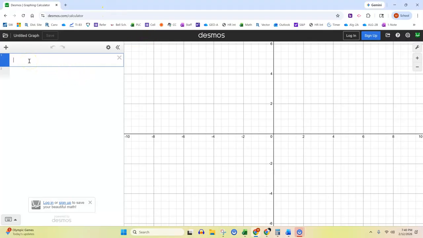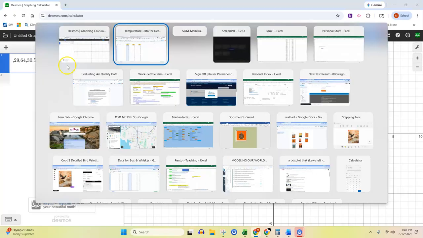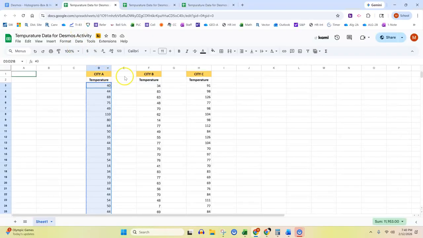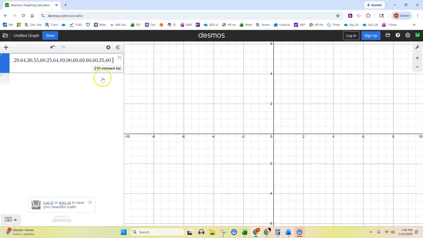So I'm going to just paste it in. But first, before I paste it in, I want to name my data set. I'm going to name it A equals. And now it's ready to be pasted in. So I'm going to hit Control V to paste all the data in. See how it's there? Not only that, but it tells me there are 216 elements in the list. And by the way, what kind of data is this? This would be temperature for 3 different cities. And we're looking at city A.